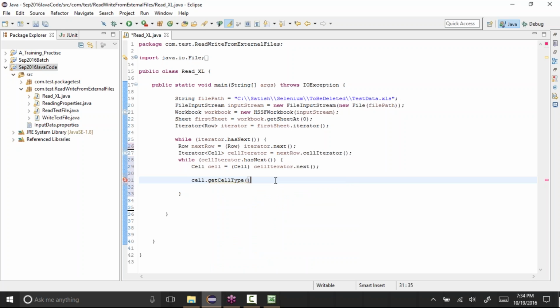Now if that cell type is string, then we need to do something. If it is a numeric value, we need to do something else. If it is a formula, we need to do something else. So we have to check that, and based on that, do other things. For that we need to use a loop, because we want to verify what is there in that content. If it is something, we need to do something else. We already saw different loops.